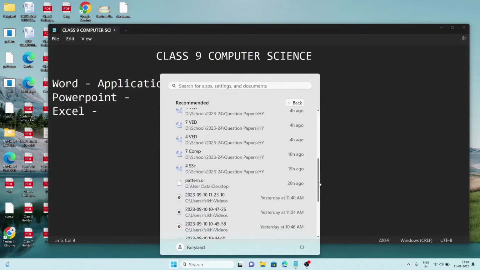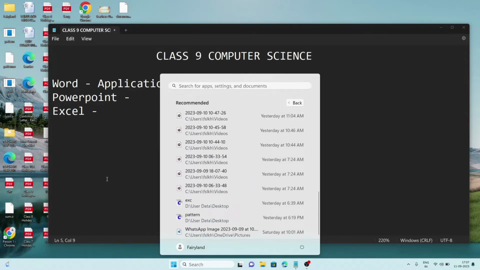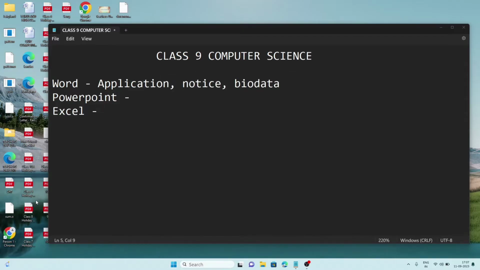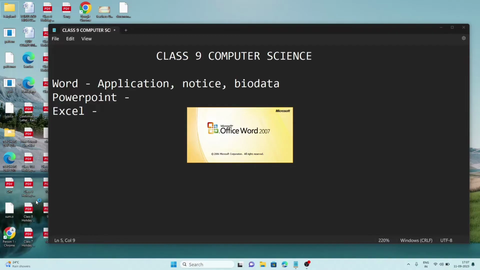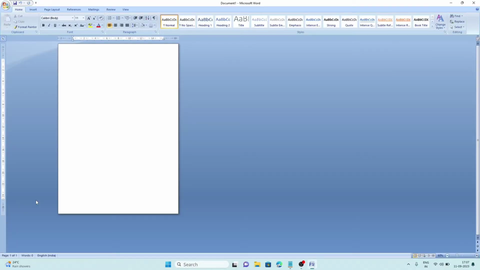In Windows 10, or if MS Office is already installed on your computer, you can do this: press Windows plus R key, the run menu will open. There you write WINWORD and hit enter. So MS Word will open. You will get this window in Office 7. It does not matter whether you are in Office 7, 10, 16 or 18, almost their environment is the same.